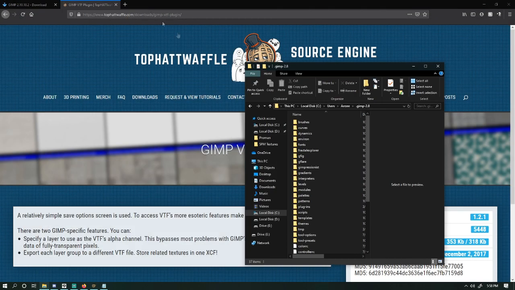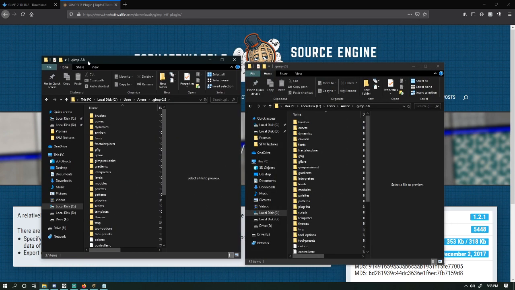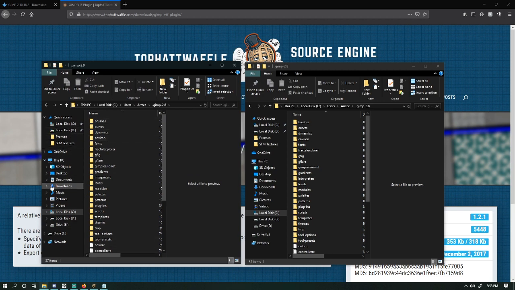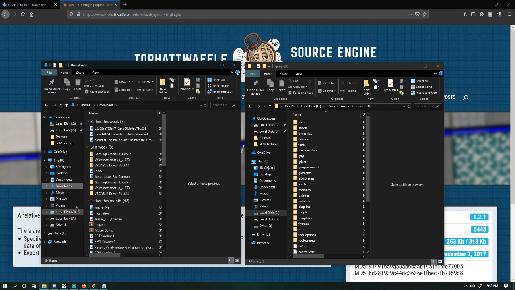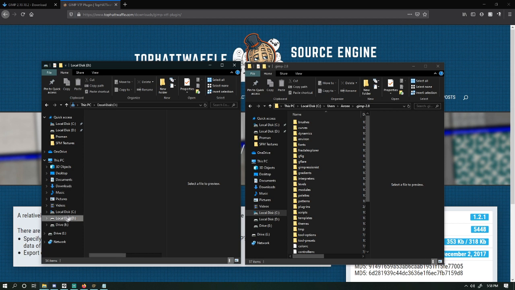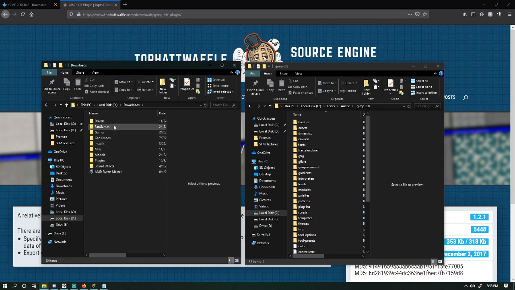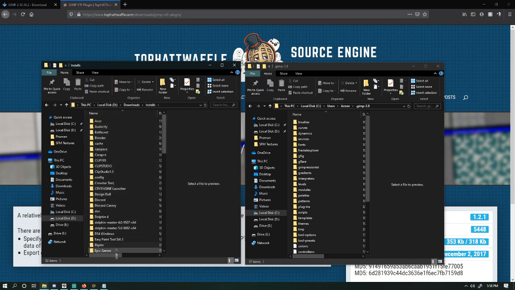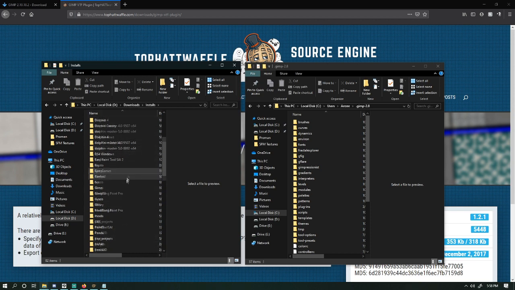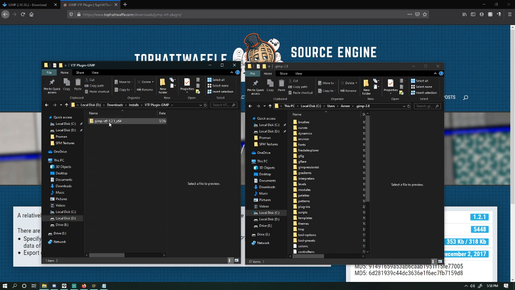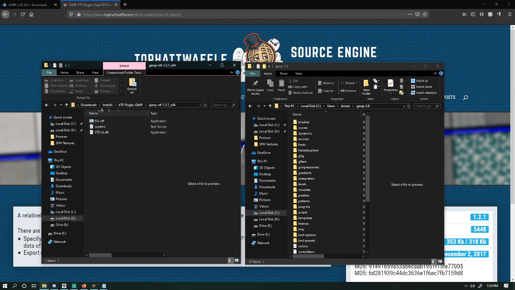This is where you're going to want to open up a secondary window, so Control N. There we go. Then you'll be opening up your download for where you downloaded the VTF Edit plugin. So you'll be going to wherever you downloaded it. I downloaded mine here. Installs. There we go. VTF plugin for GIMP. You'll want to extract this. You'll want to open it.